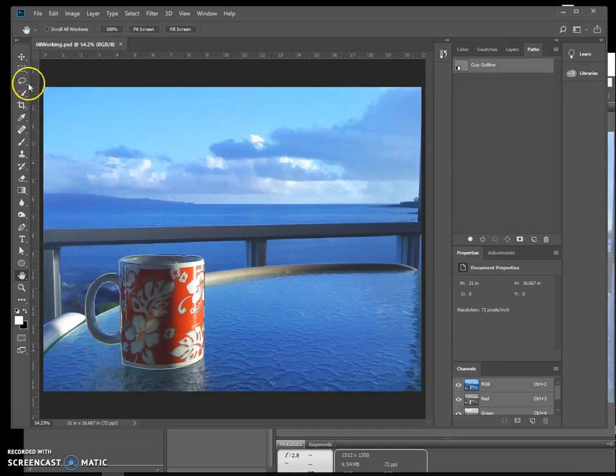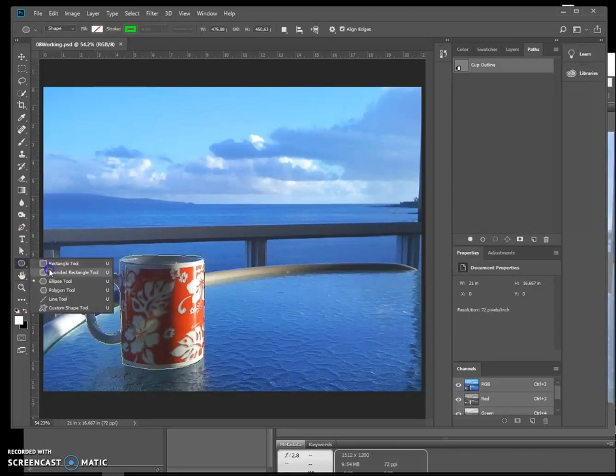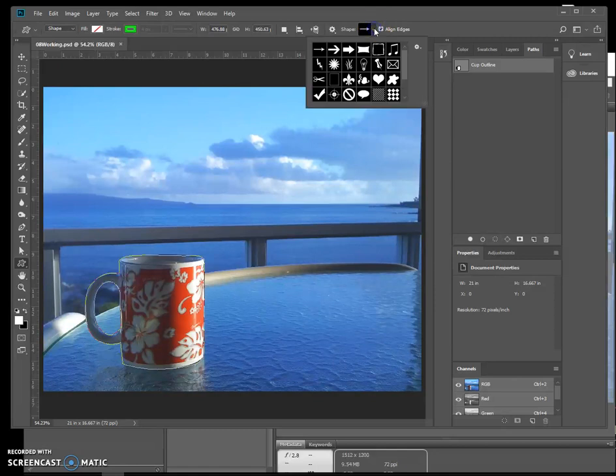Select the custom shape tool, which is underneath our ellipse tool. Click that. It's hidden under the rectangle or the ellipse, either one in the tool panel. Open the custom shape picker in the options menu and scroll down to the bottom of the picker. There's our coffee cup. The shape you added should be the last one displayed. Click to select the coffee cup.